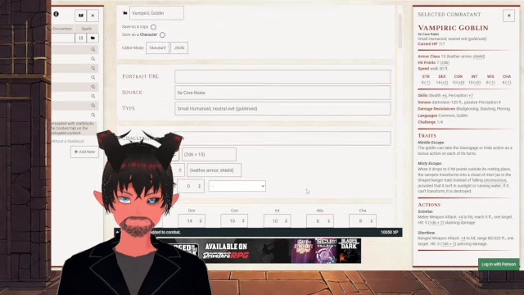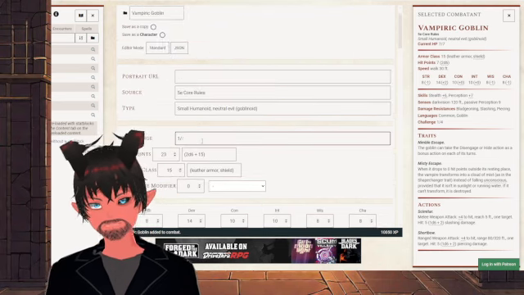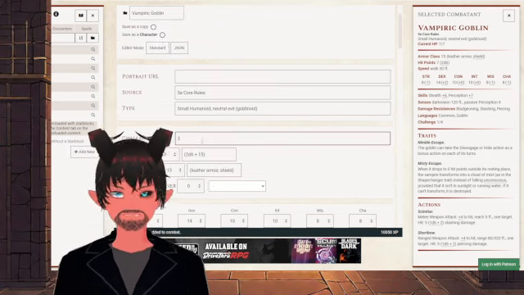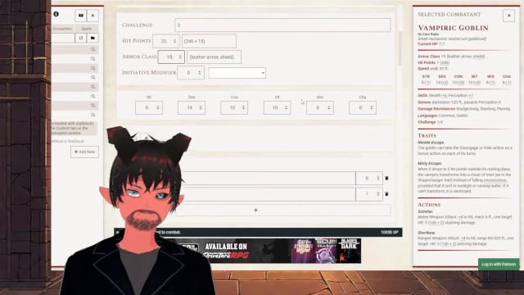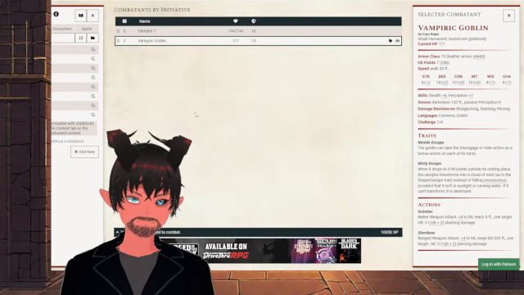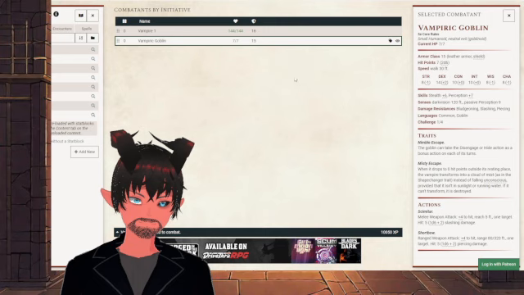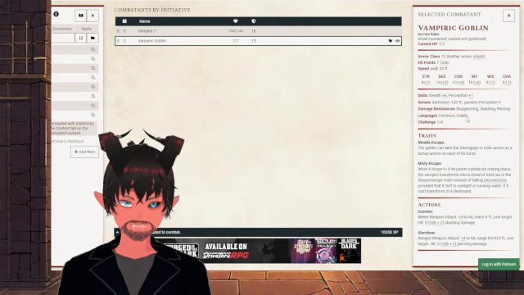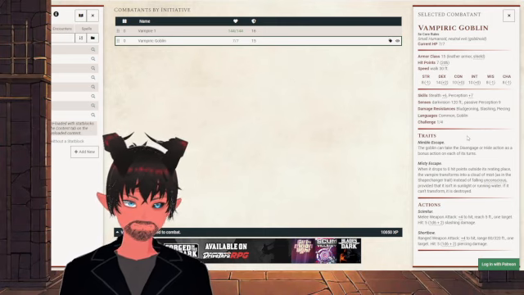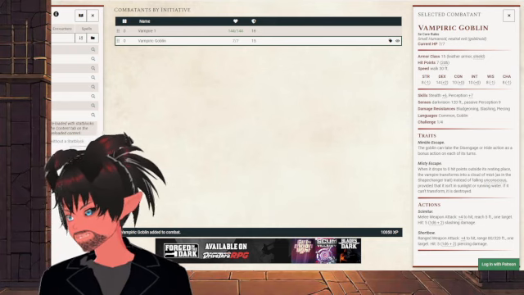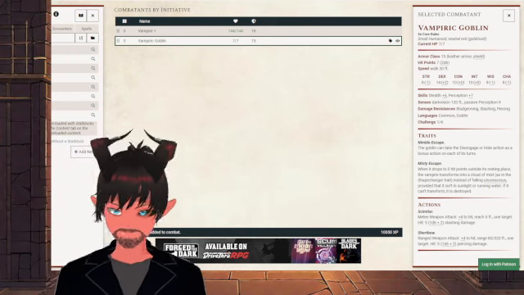Does it have a CR in here? Yes. I'm going to say a CR 3. Change that. Save that. Boom. We now have an entirely new monster. And you can drag and drop things in at any time to homebrew.